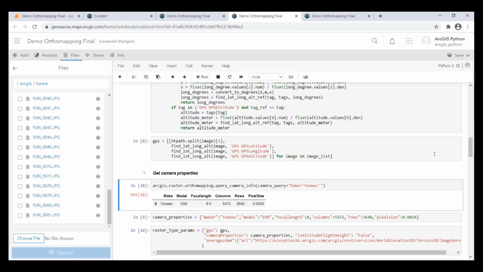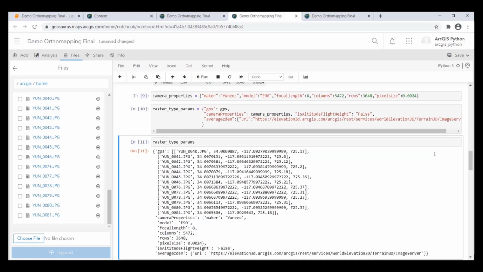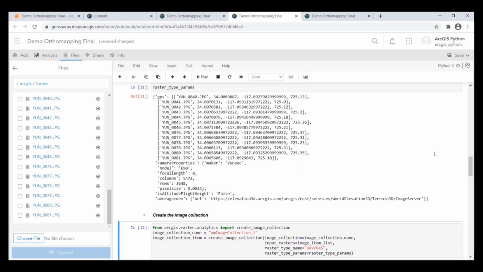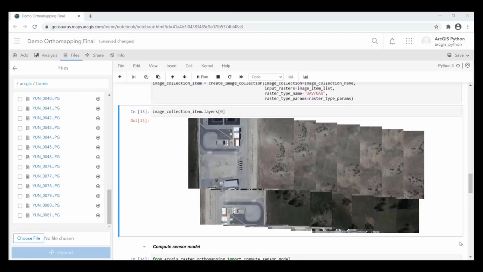The query camera info function returns a digital camera database which contains the specs of digital camera sensors from which the user can query and construct the camera properties dictionary. Another parameter required in the raster params dictionary is DEM. The DEM is required by the function to calculate the flying height information. If not set, it will use the orthomapping elevation utility service in ArcGIS Enterprise. Now that we have all the inputs ready, we can run the create image collection function and visualize the image collection created. These functions tend to run a bit long, and so for the convenience of the demo, I have already run them in advance.